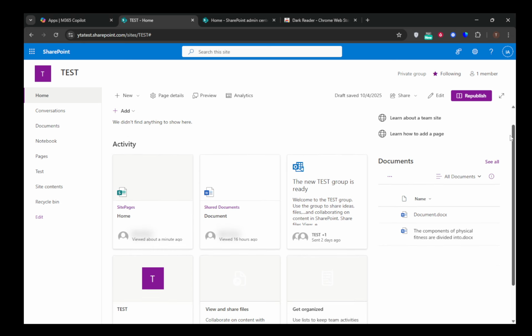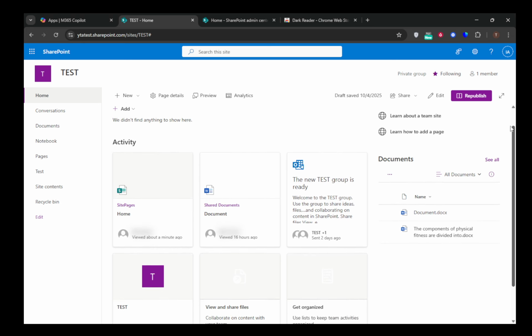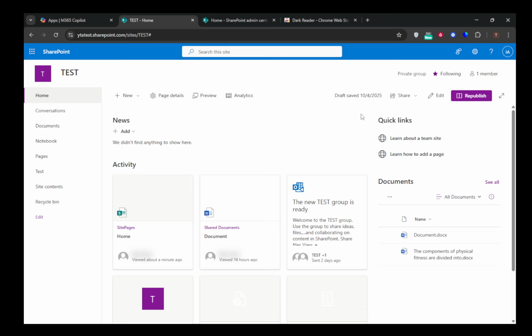So, if you're hoping for a seamless switch that turns the typically bright SharePoint interface into a darker theme, you're out of luck for the time being. But don't worry, there are still a few ways you can approximate a dark mode look to make your SharePoint browsing a bit easier on the eyes, especially if you're someone who prefers a darker interface.